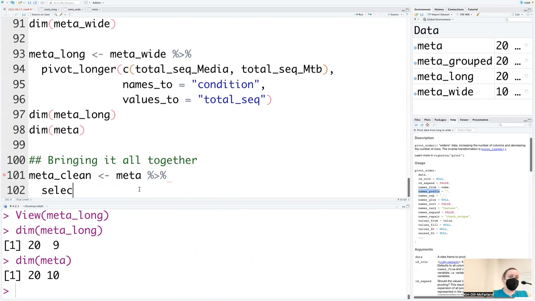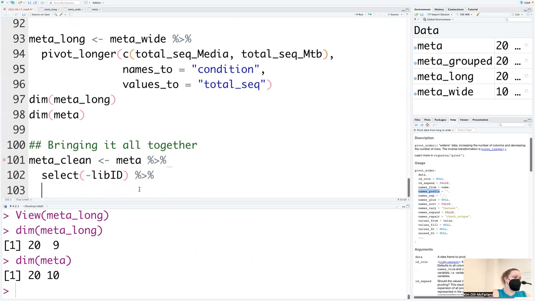So we know that we're not going to need libid, so we're going to do a minus of select, our example of select. So we don't need those.